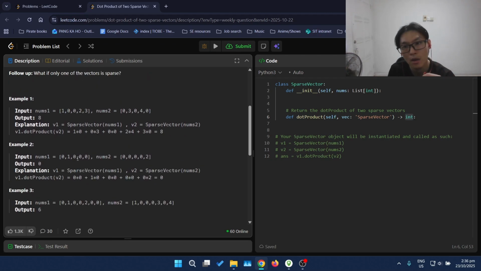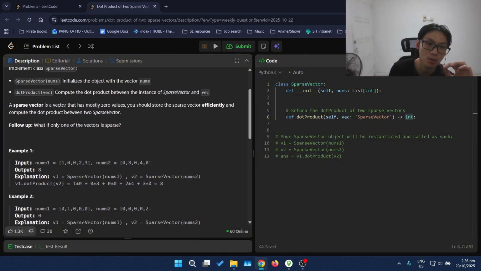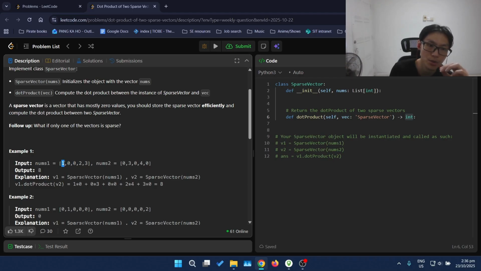Okay, cool. So immediately what I'm thinking is, because this vector is sparse, mostly zero values, you don't actually want to store the zero values. What you want to do is only store the values of interest. But then again, you have to do the multiplication, right? Like 1 times the 0 here and 0 times the 3 here. So how would you do that?